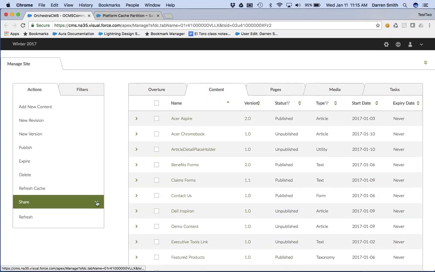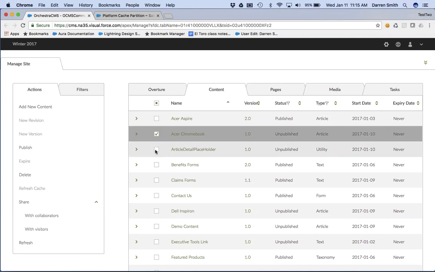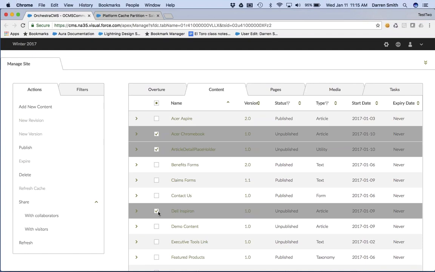In addition, if your organization is using private sharing, which allows you to set security on items within OrchestraCMS, you can select multiple items at the same time and share all of those items in a bulk situation without having to open each item and assign individual security for each item.